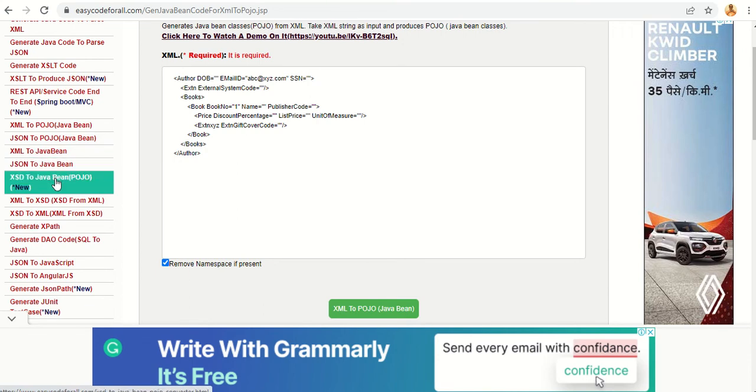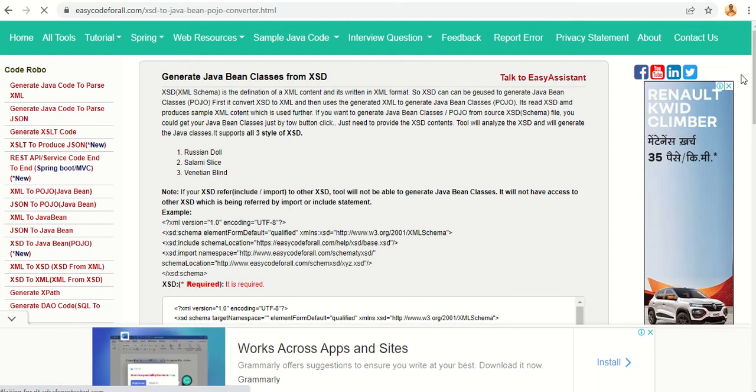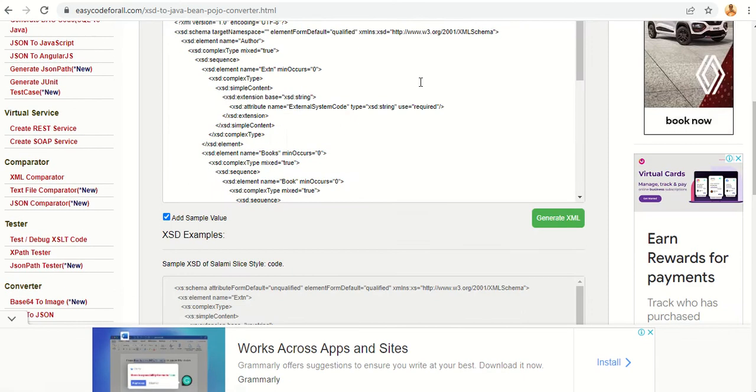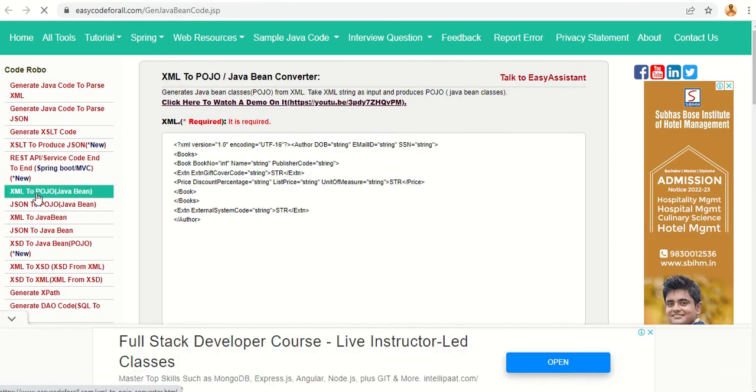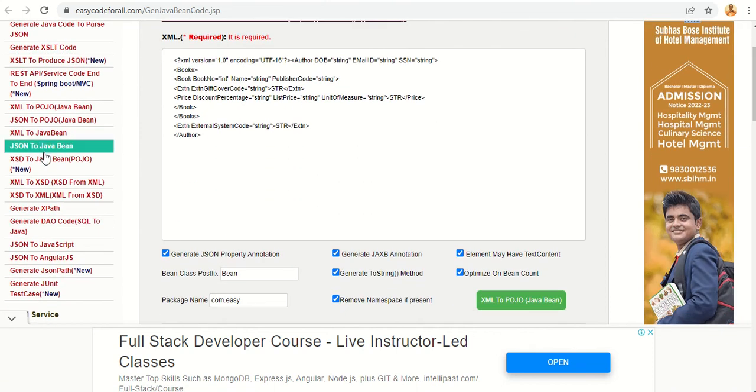Next one is the XSD to Java bean. So it will generate the Java bean from XSD. What it does is convert the XSD to XML. It takes XSD as an input, then converts it into XML, and then follows the above tool actually, XML to Pojo. So the only extra thing it does is that it takes XSD as the input, then converts XSD to XML, and then follows the above tool to generate bean from XML.